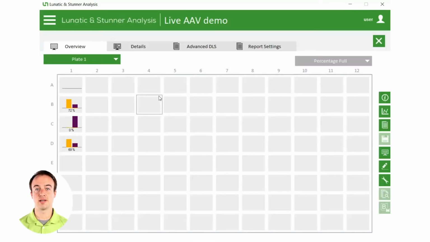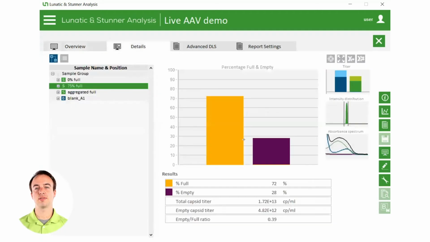So here are the results on Stunner. First, let's go check out the empty-full results and see if results match up to our expectations. Let's first check out the 75% full sample and see if that matched up to what we thought. We can see that results show that 72% of this sample was full, which is pretty close to our expectation.